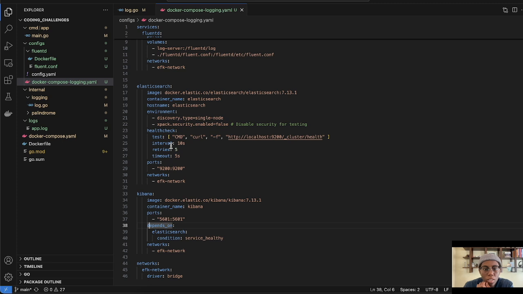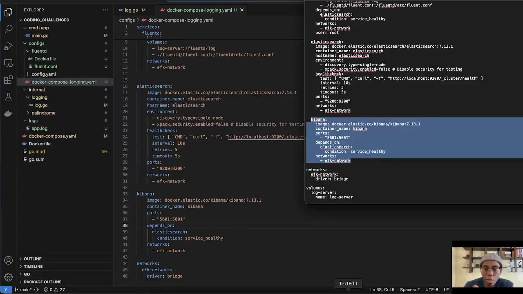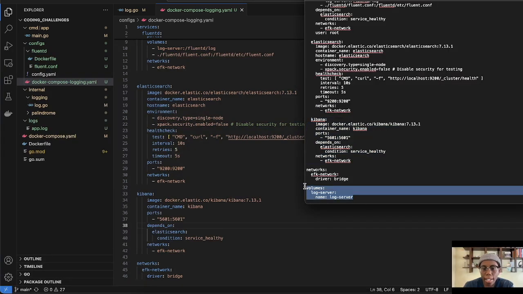This is what I was saying about why the health check is important, because we're saying that it depends on Elasticsearch to be up and ready, but we don't want it to just be up and maybe not ready. So we want to check and make sure that the condition of the service is healthy. And if it is, then it'll go ahead and start Kibana. And again, Kibana will be on the same network as Elasticsearch and FluentD. There are some things that I left out for FluentD in the last video that I'll add in here now.